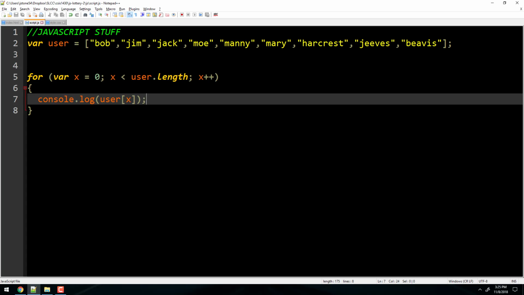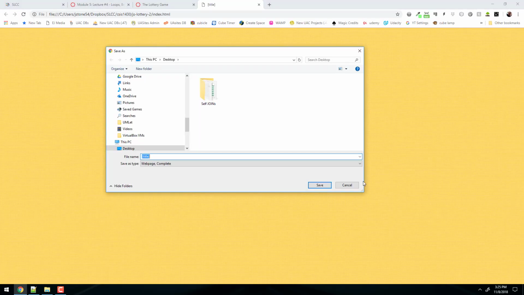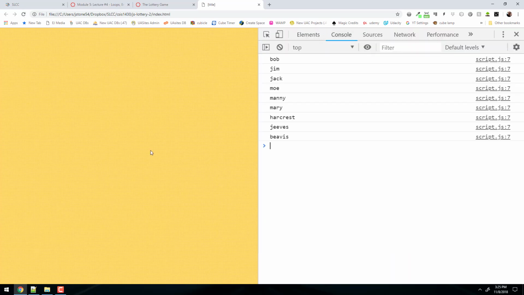Now if I run this, refresh the page, did I typo something? Something did not work. Let's run it again. Okay, maybe I just need to open the console. Maybe that's my problem. Yeah, I just didn't have it open. All right, there we go.